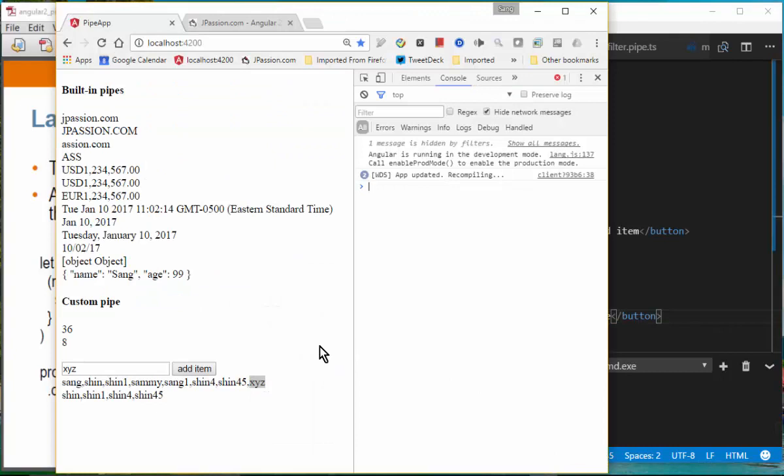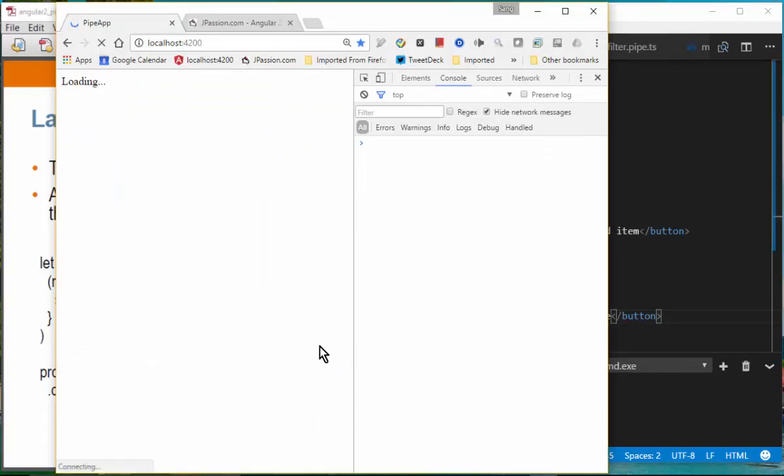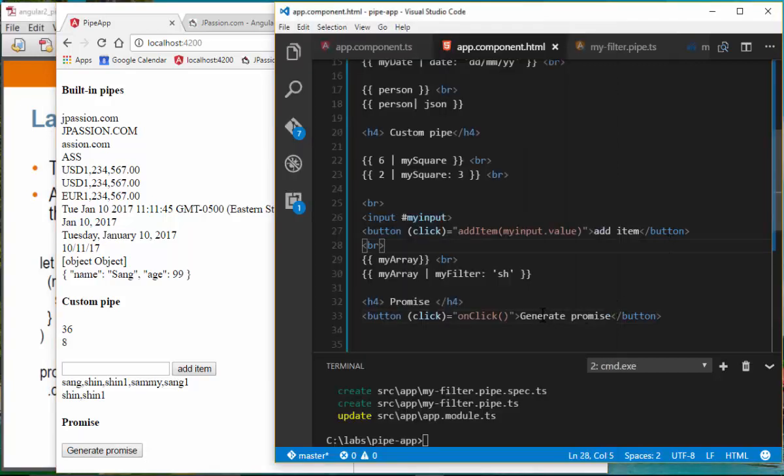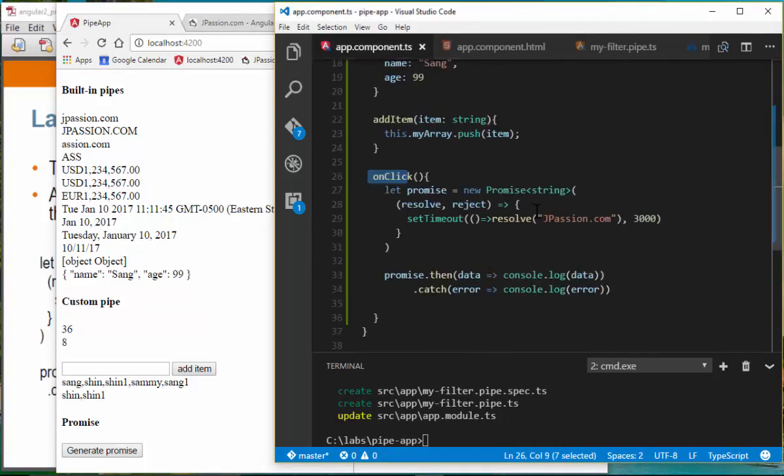So we are going to call generate promise. We click it, and in 3 seconds you can see the JPassion.com message is being displayed, because what happens is, if you take a look at the code here, in 3 seconds data will be sent, in this case JPassion.com, and then when the data is received, basically we are just displaying it.